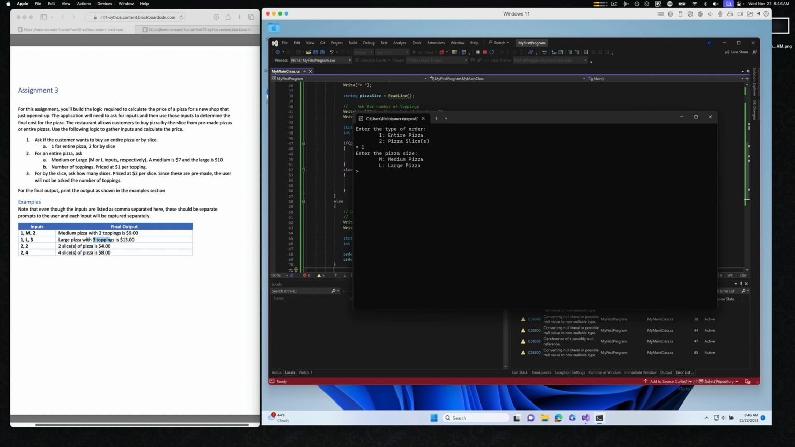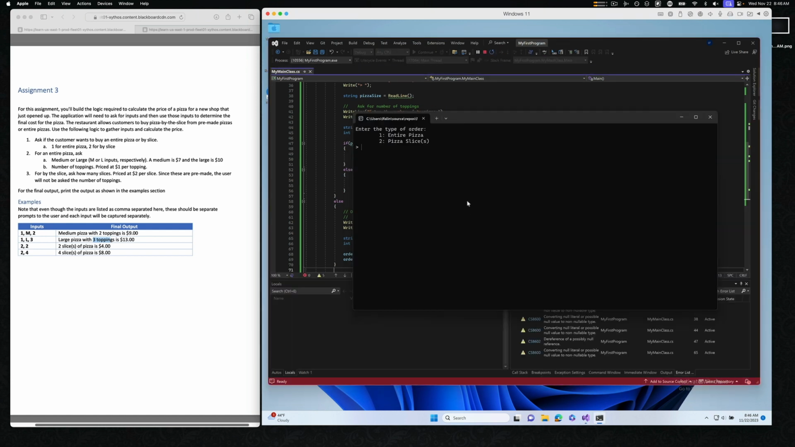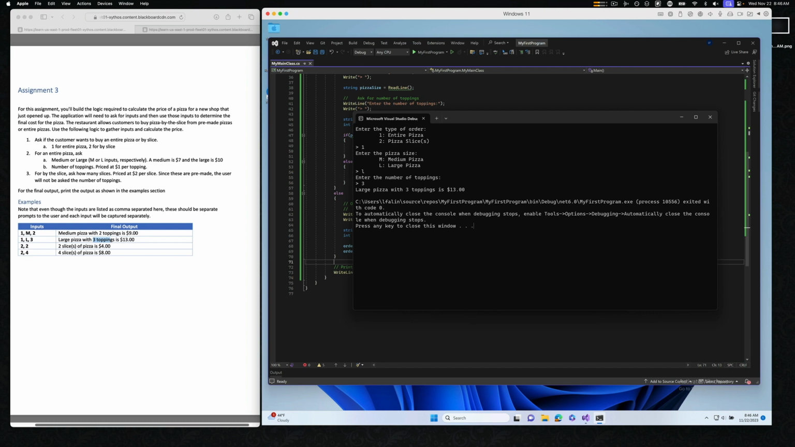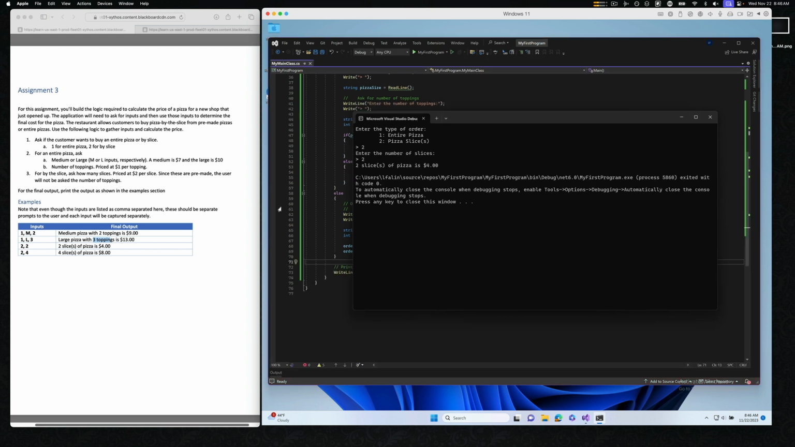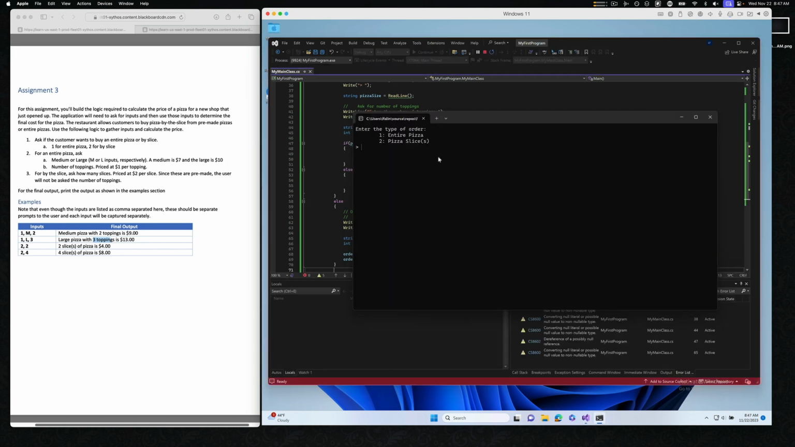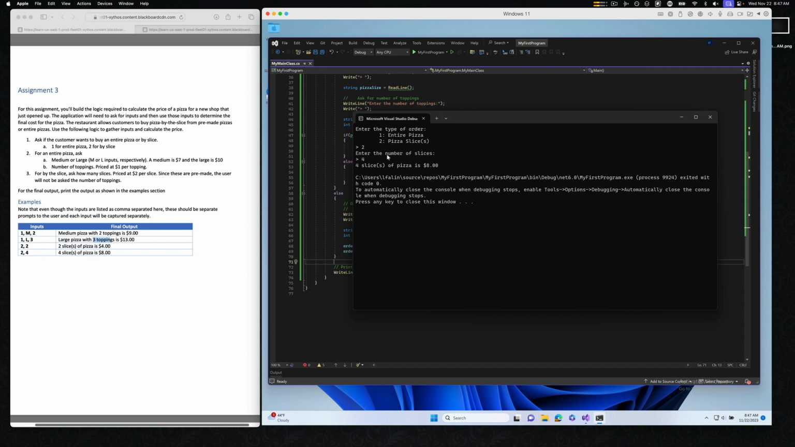We do 1, M, 2: medium pizza with 2 toppings is $9. Let's do the second test case. You should always do all the test cases. Large, 3: large pizza with 3 toppings is $13. Then 2: 2 slices of pizza is $4. And 4 slices of pizza is $8. So that all checks out.